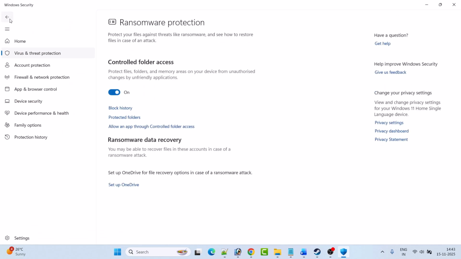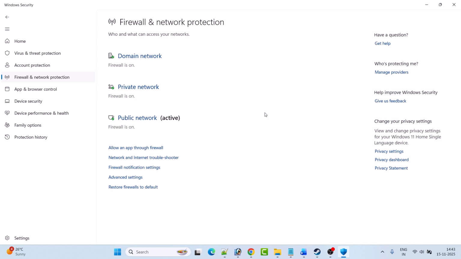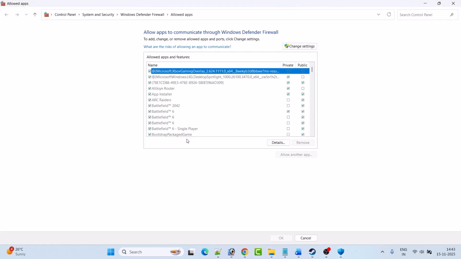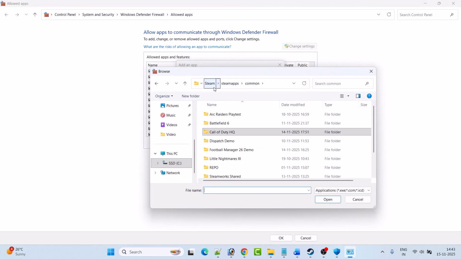Now go back, click on firewall and network protection. Click on allow an app through firewall, then click on change settings, then click on allow another app, then click on browse. Now browse to the game installation folder.